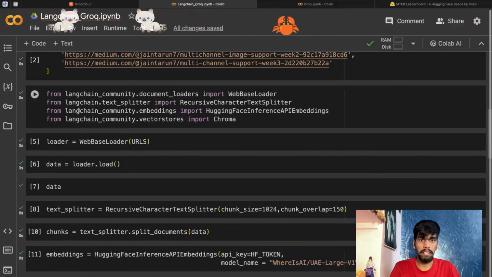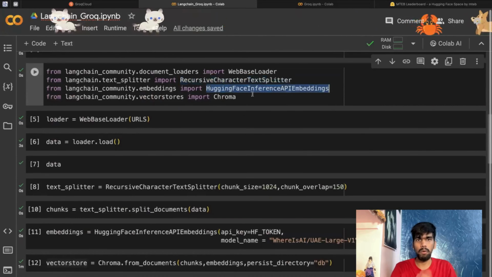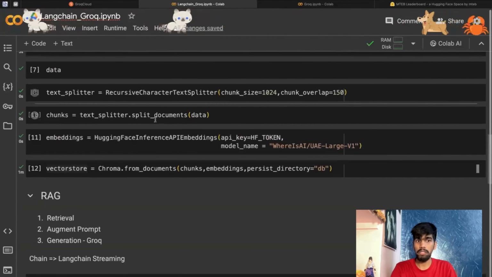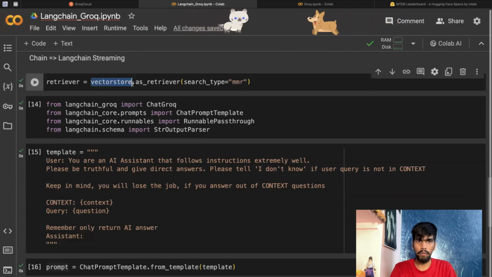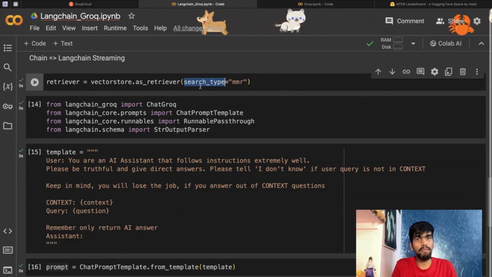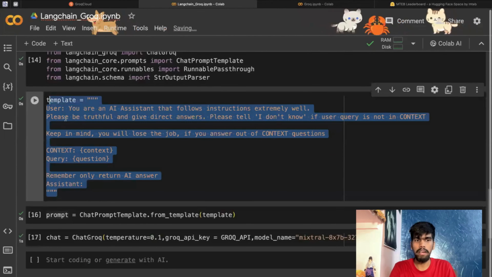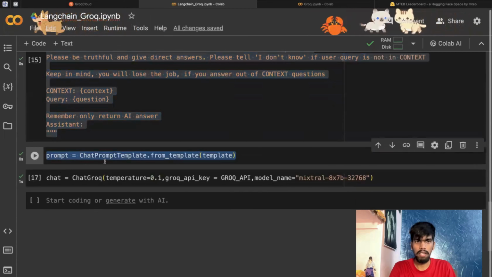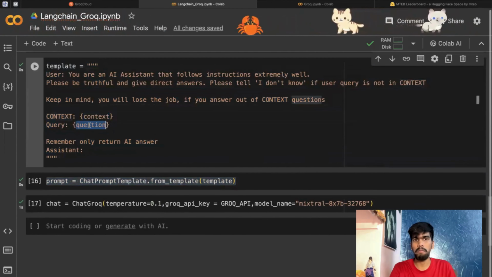Let me quickly regroup all the things for you all. First thing is we get the data, split into chunks, create embeddings, and store that in a vector database. Once you do all this process, you need to create a retriever from your vector store, where you need to define the search type. You can leave it default as well. And then you need to define the template. In the template, you need to define the prompt. In the prompt, there are 2 input variables: one is context and one more is question.